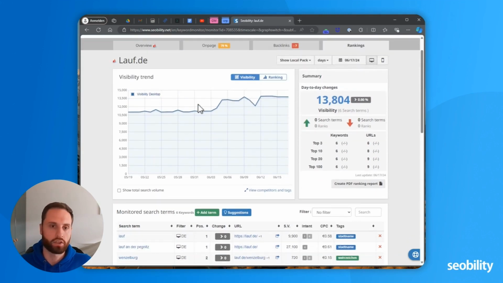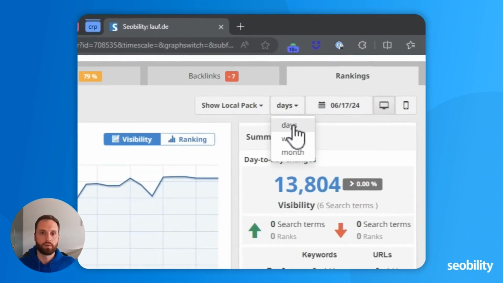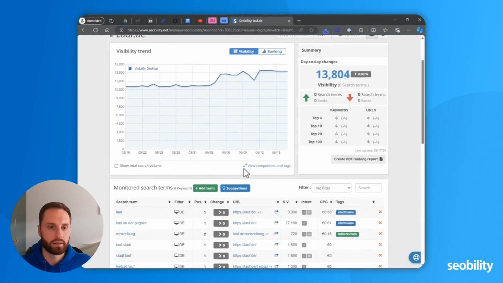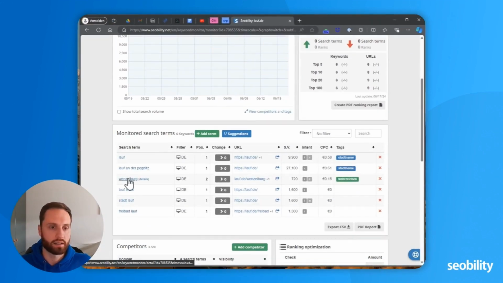Each day you see how it developed in comparison to the previous day. You can look at it either on a daily, weekly or monthly basis. You can include local pack data or not. And down here are the single search terms that you added. I will briefly show how this looks.